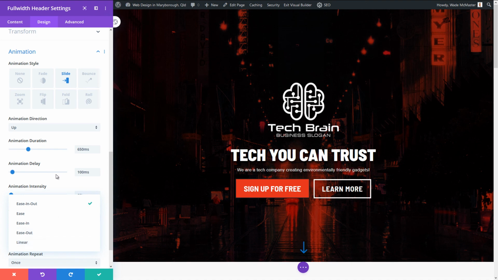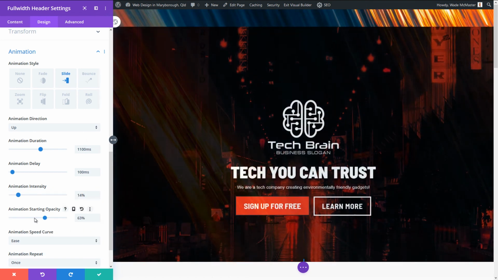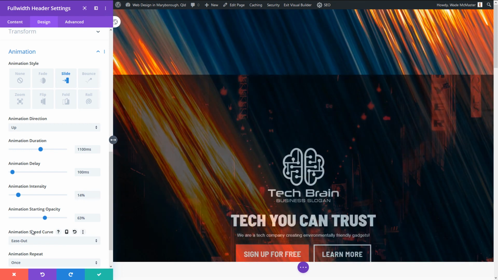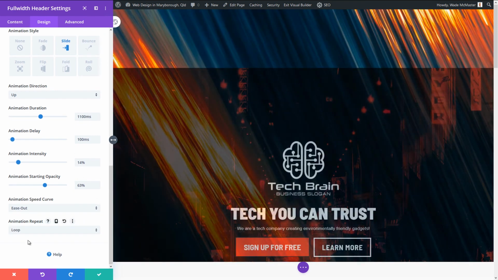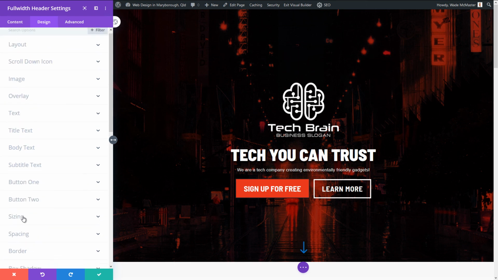And you can even change, so if we take that duration back a little bit, up that intensity, you can play here with the ease. You can have it just perfectly linear, or ease out, so it sort of slows down at the end. And you can even just loop the animation if you want to, which I think would be very annoying if you're landing on this website. So obviously we'll just have it play once. So playing with the animation can be pretty cool, something to play with as well.